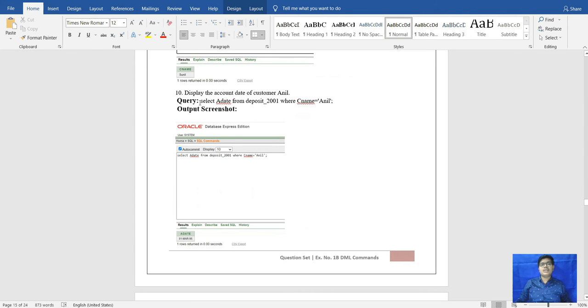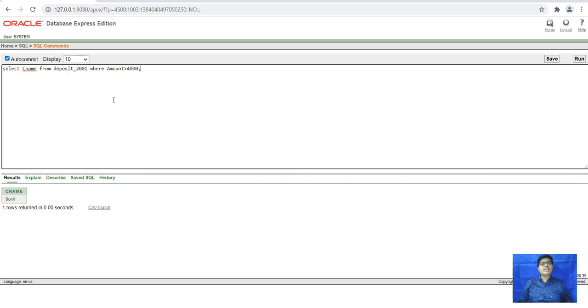After that the 10th question is display the account date of the customer Sunil, Anil. After that select account date from deposit table, and where Anil. Here this, it will show only the account date, that is of Anil.